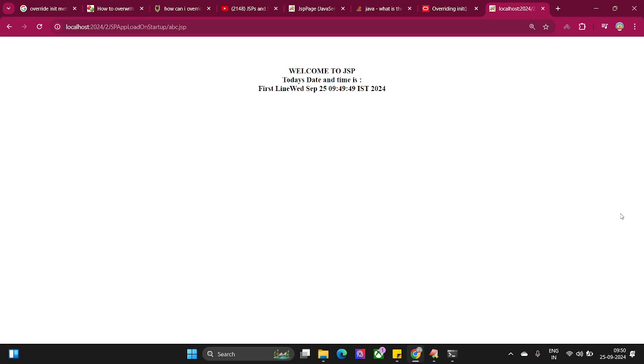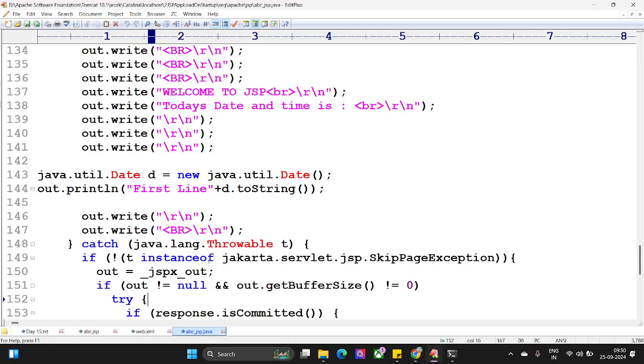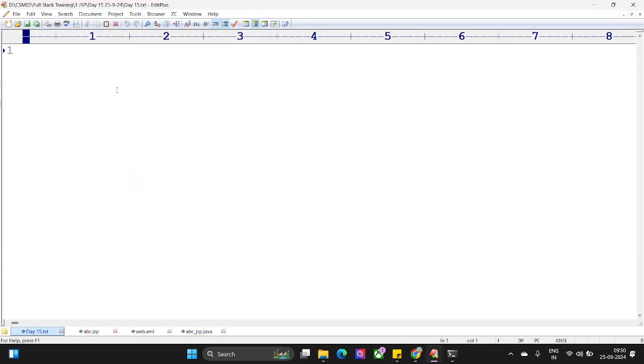Fine. So in the next session we shall see one more interview question. The interview question is: what happens if the source code of a JSP equivalent servlet is modified by the programmer directly or manually? So let me add that note point here. Already we have seen this.